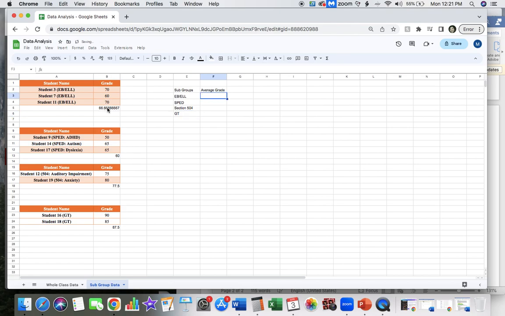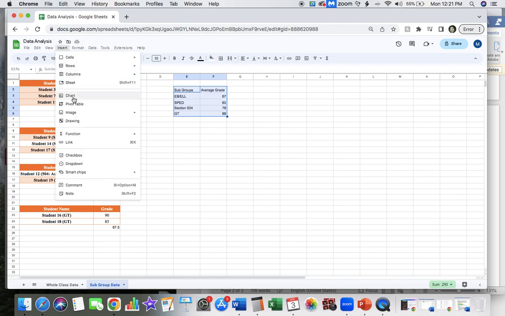Now here we can go ahead and input the average grade. So that would be rounded to a 67. This was a 60. For 504, this rounded to a 78. And GT students rounded to an average of an 88. At this point in time, we can go ahead and visualize our data, and that would be simply done by selecting the data, of course, and then go to Insert, Chart.